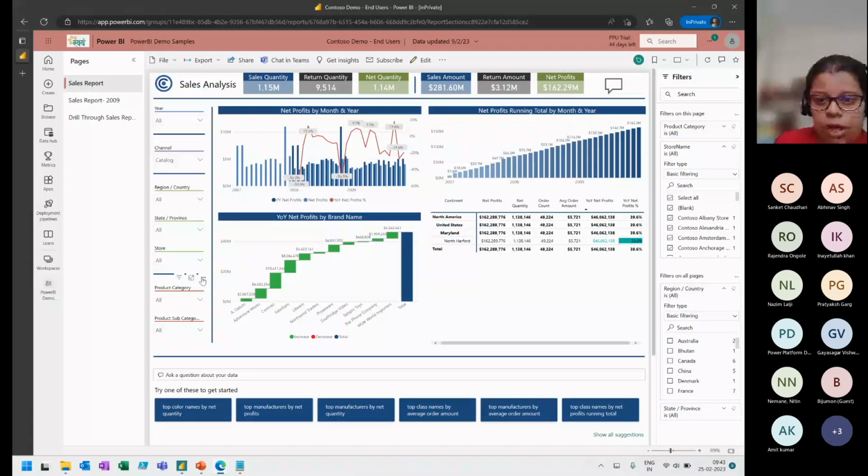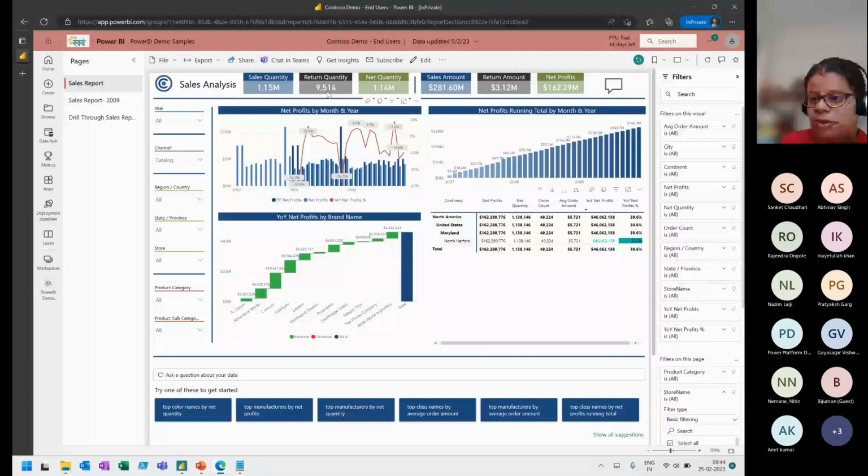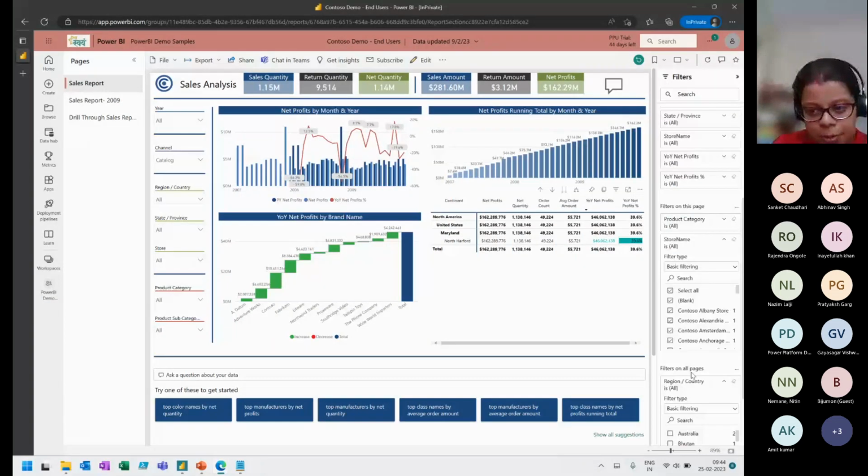Okay, whatever. So if you see, the whole report is being filtered based on filters on this page and filters on all the pages, right? So why use slicer panes, slicers like this at all, when the filter pane is there? I think that's a very good question.